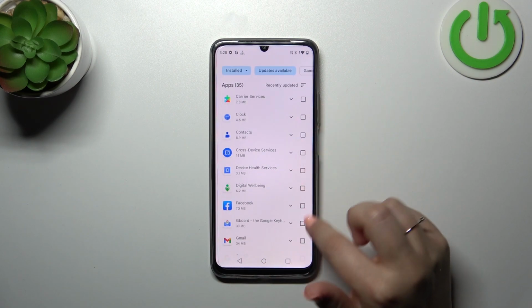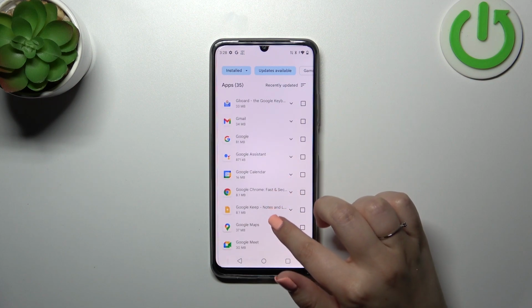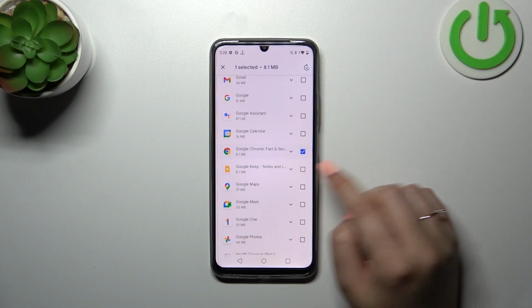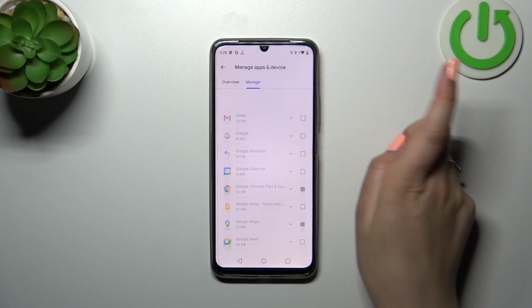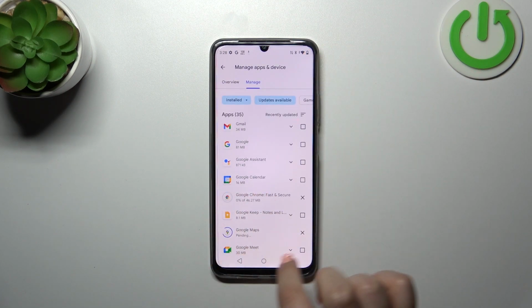So if you want, you can mark all of them, of course, but if not, you can mark, for example, one of them or two of them, and then tap on the update icon in the right upper corner. And as you can see, your device is downloading the updates, and after that it will immediately and automatically install them. So you basically do not have to do anything more, just wait.